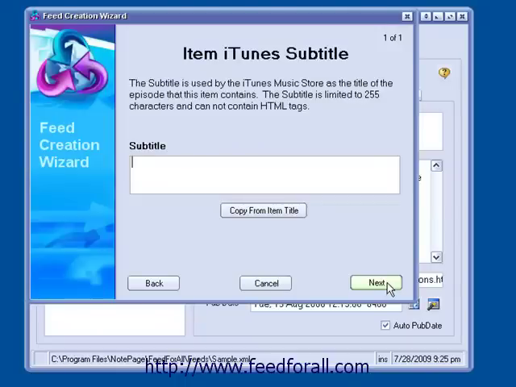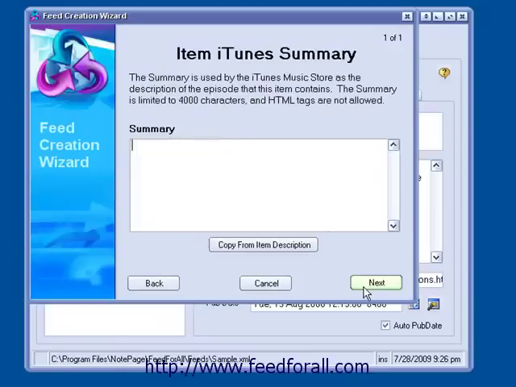In the next step, the program will ask for the iTunes item subtitle. The subtitle is used by the iTunes Music Store as the title of the episode that this item contains. The subtitle is limited to 255 characters and cannot contain HTML tags. After entering your subtitle, left-click on Next.